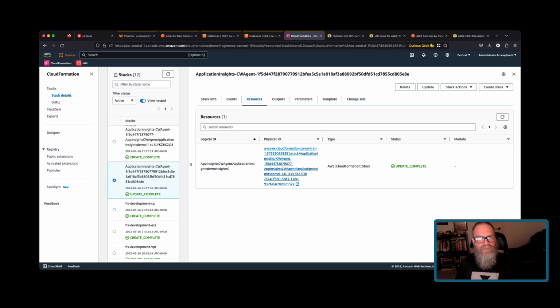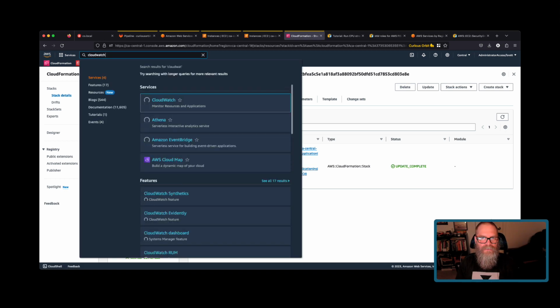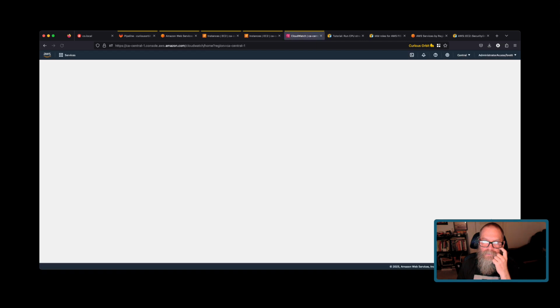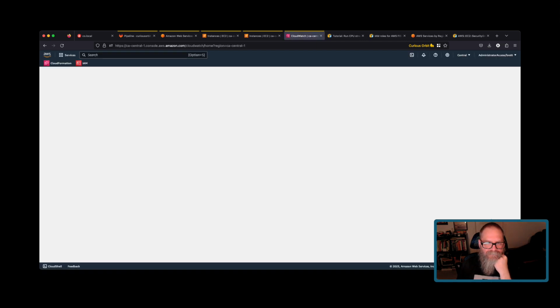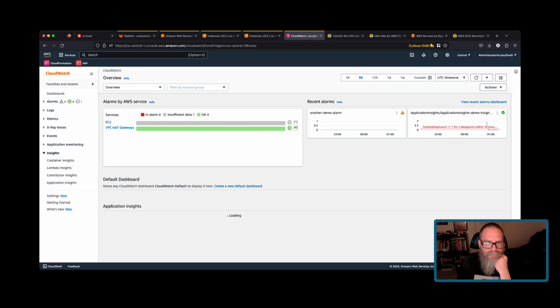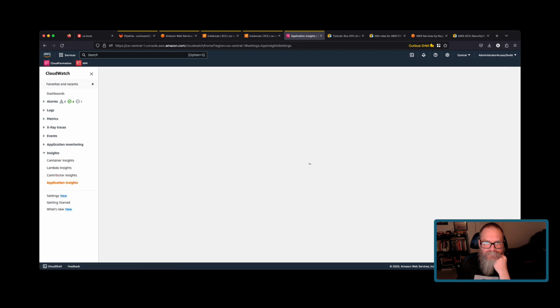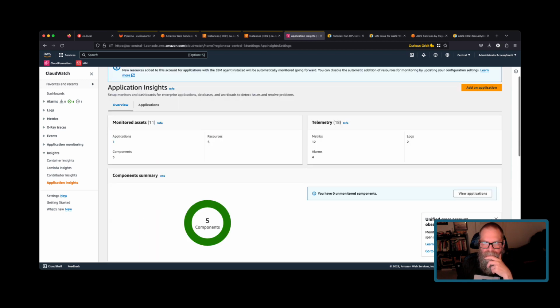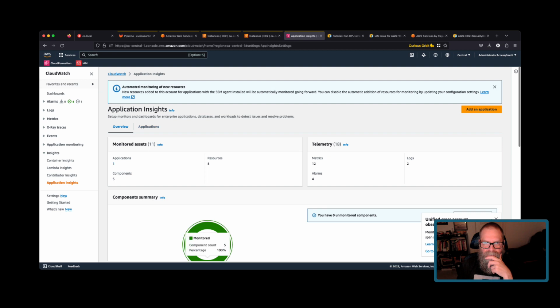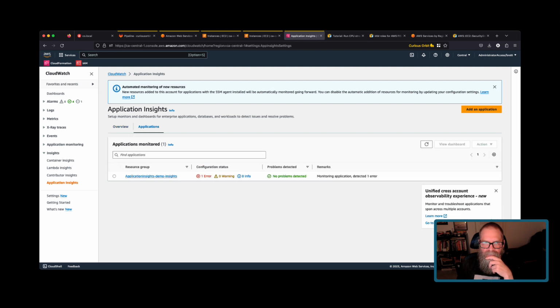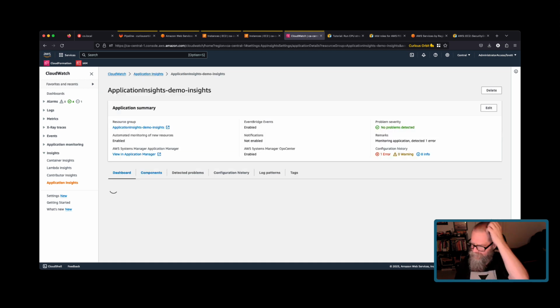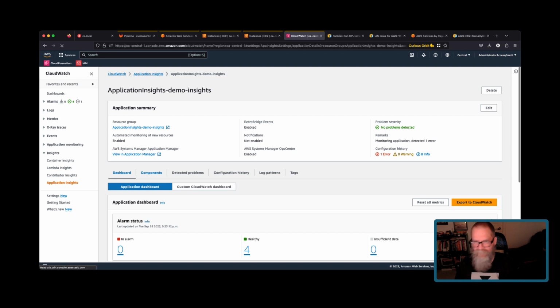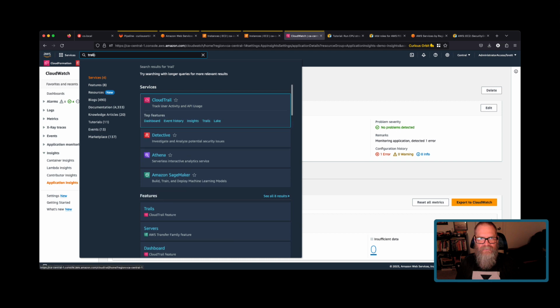That's very strange. So if we go to CloudWatch, what you're going to see down the left-hand side here is Insights, Application Insights, and this is what was deployed. This is this Application Insights dashboard. See this? Application Insights, demo insights. This kind of stuff is really odd. I don't know what the heck that was. It's got to be something I just did.